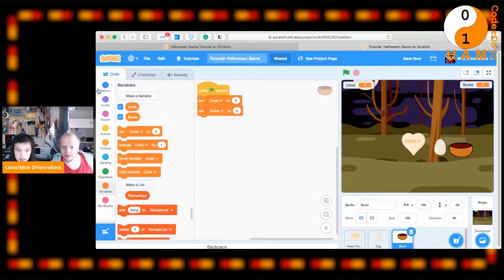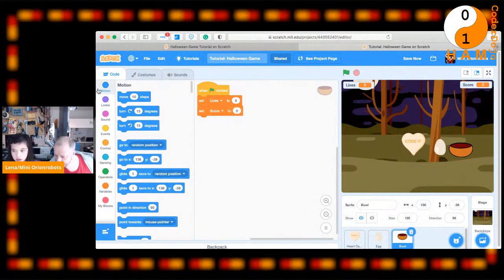Okay, got you. And now when we start the game, we want our bowl sprite to be at a specific point, so it doesn't just start anywhere. So a reasonable place would be X 0, and the Y needs to be kind of far down. So minus 100 seems good.